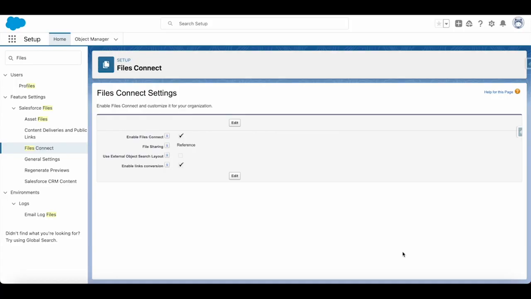Hello, I am Jason Swan with DB Services, and today we are going to discuss how to improve storage space by transferring Salesforce files to an external system like Google Drive.